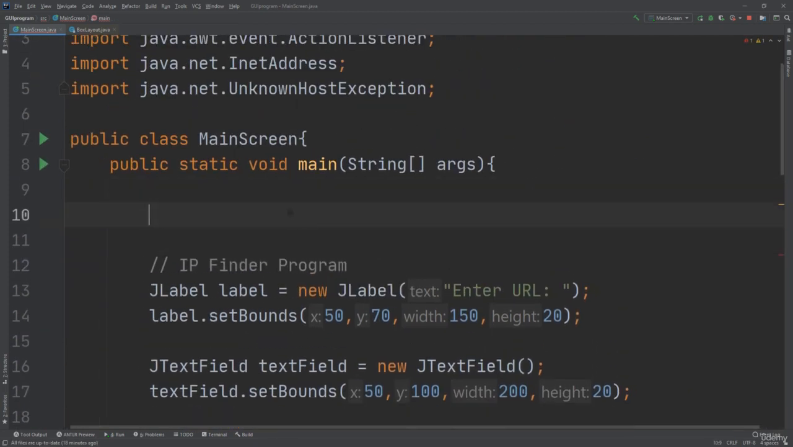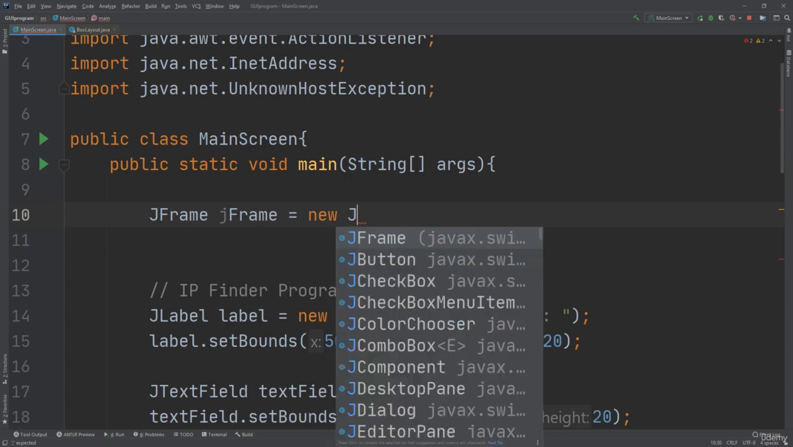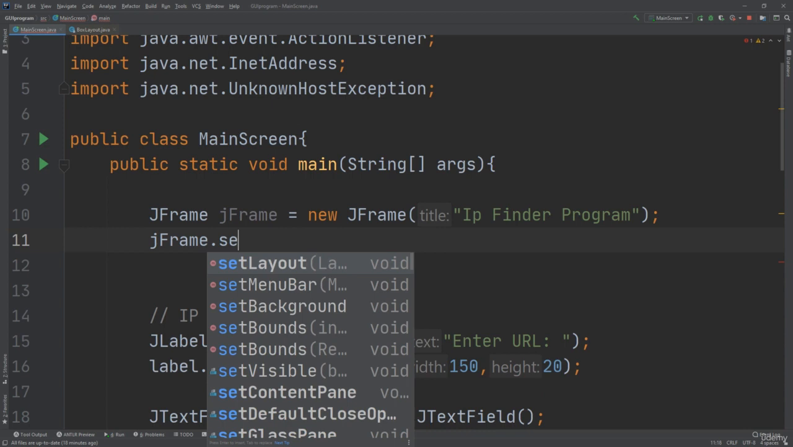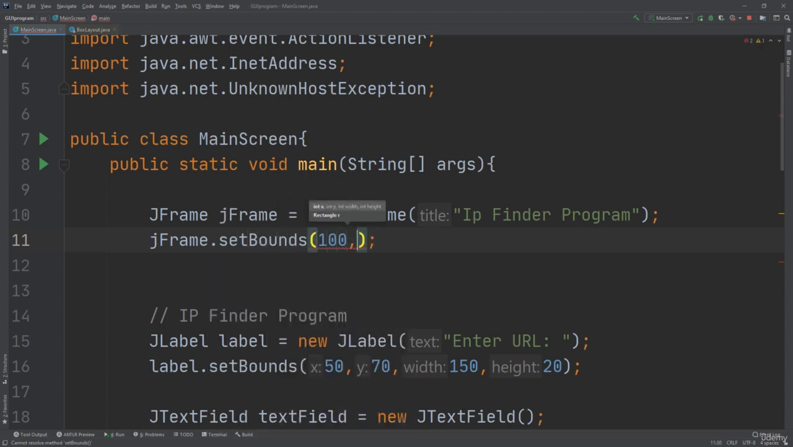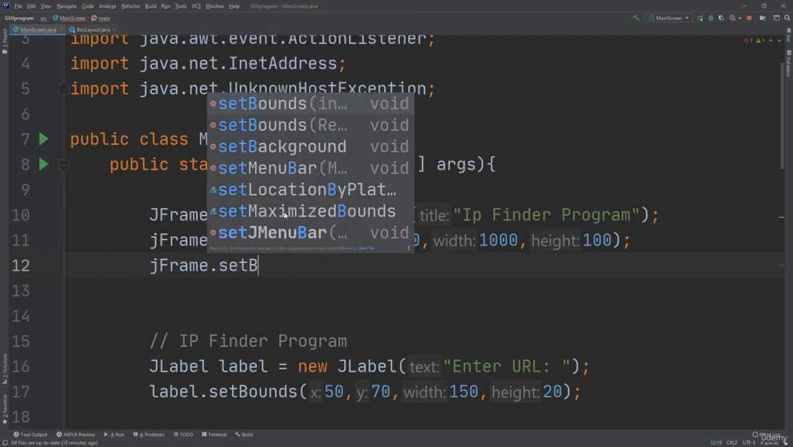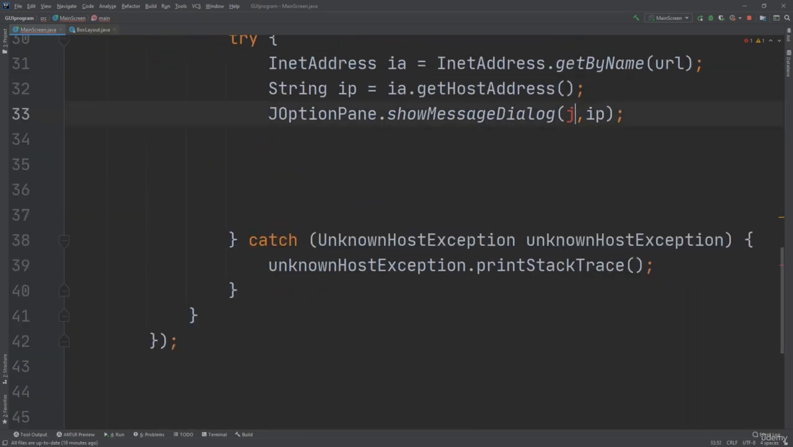So the first thing that we need to make is creating JFrame, new JFrame. I will call it IP Finder Program. jframe dot setBounds to 100, 100, 1000 and 1000. It's good. And jframe dot setVisible to true. Okay, and I will pass here the jframe. Everything would work fine. Now let's run and see.